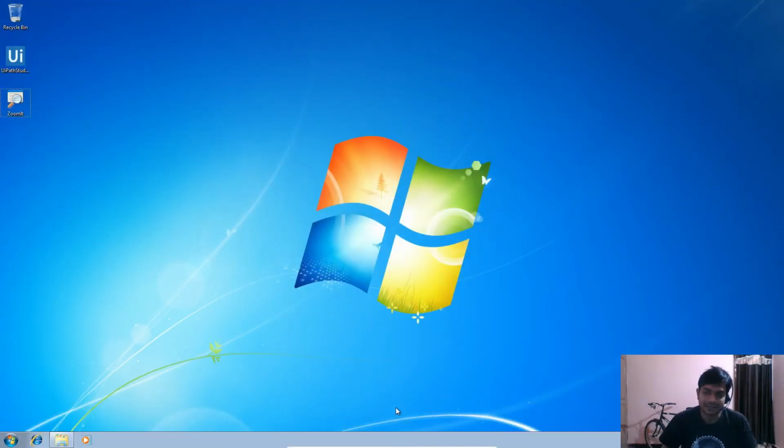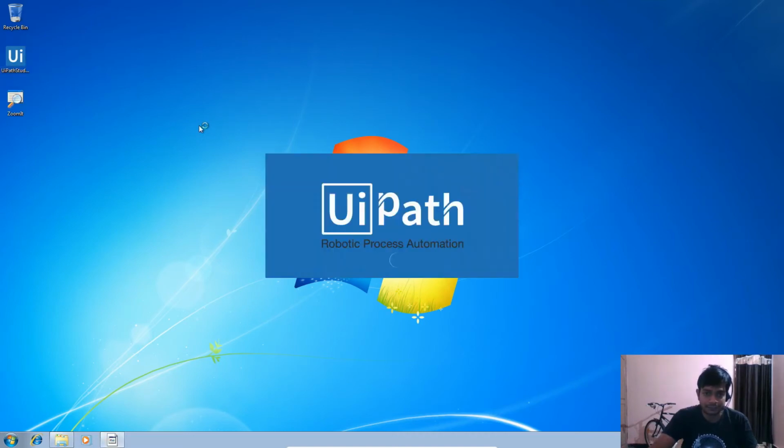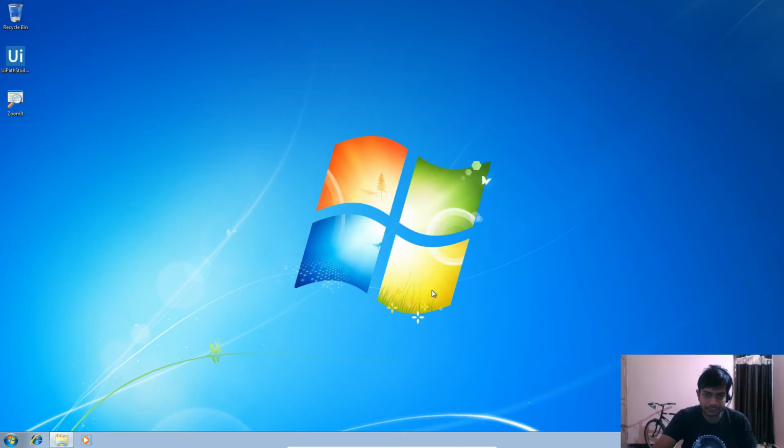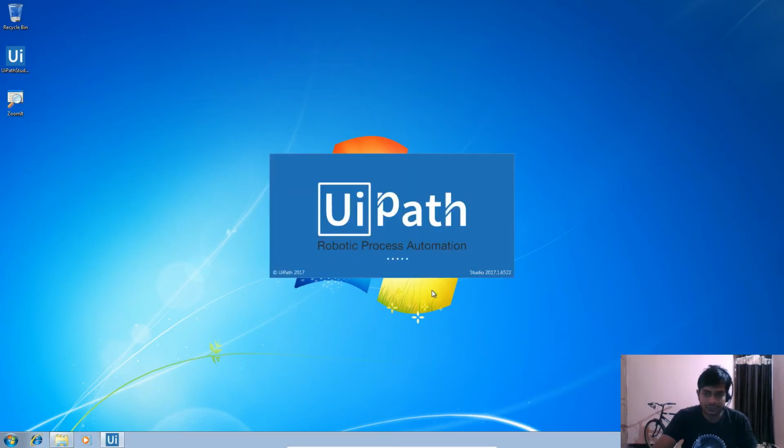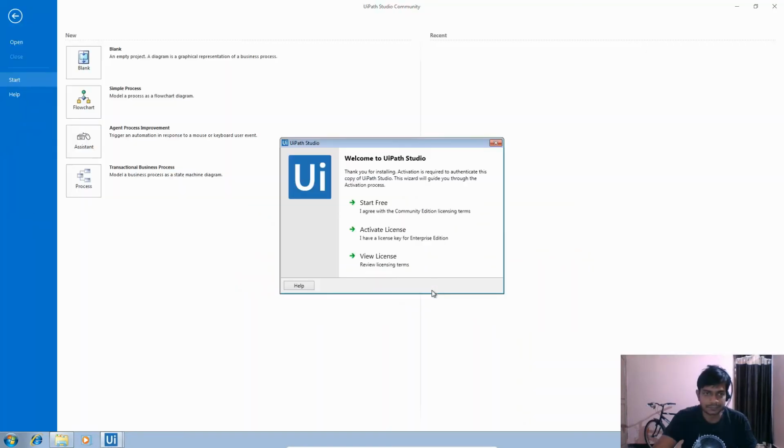Hey guys, now the installation is done. Once the installation is done, it will automatically launch the UiPath Studio setup. It will come this way. What exactly it is doing is trying to install it. Okay, so once it is installed, it will open UiPath Studio this way, and it will ask for the welcome.